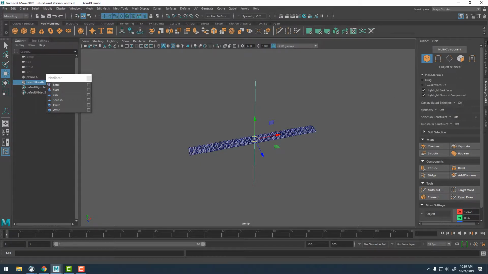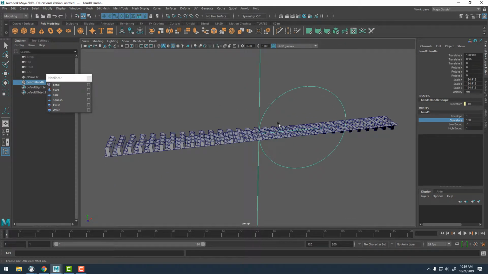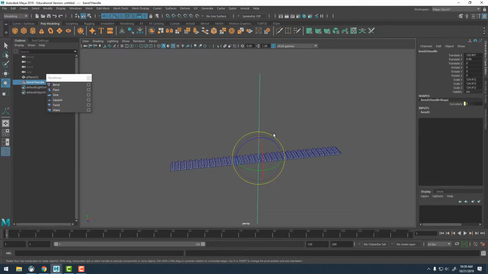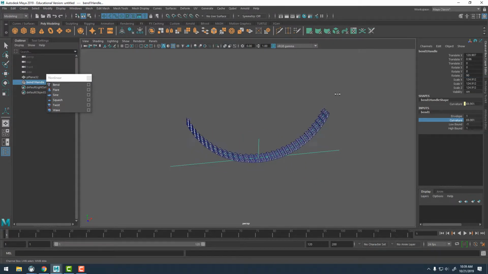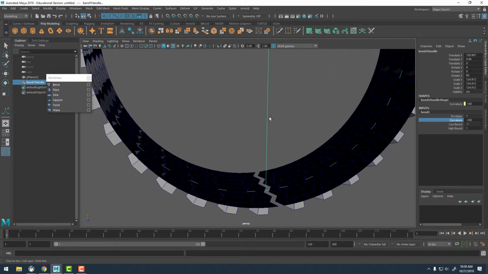If I were to go into its input setting here and increase the curvature, it's not really bending in the way that I would expect it to, at least not for what I need. So let me undo that. I'm going to grab that bend deformer and I'm going to rotate it 90 degrees in Z here. And then let's go into its input and add curvature. And it looks like we're going to have to take this negatively. And now it's going to start rounding this out for a rounded tire tread.